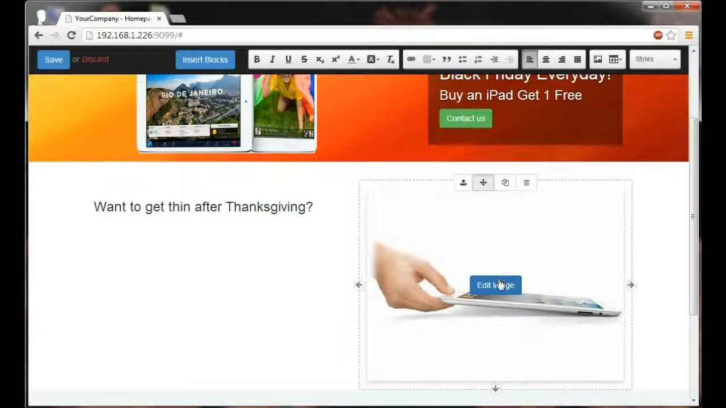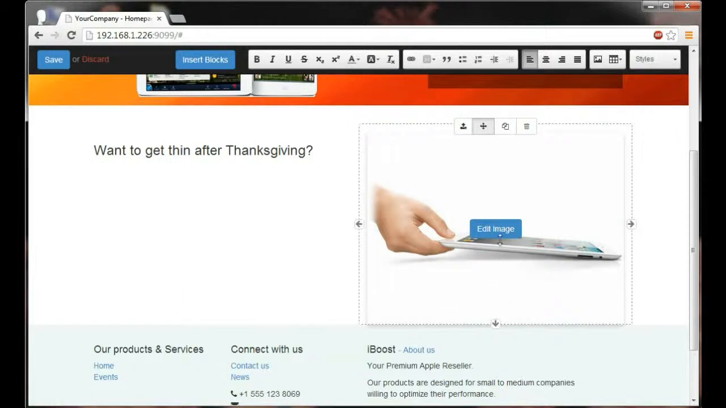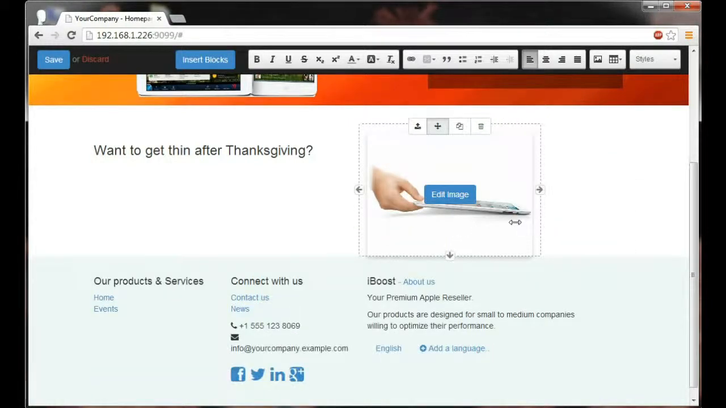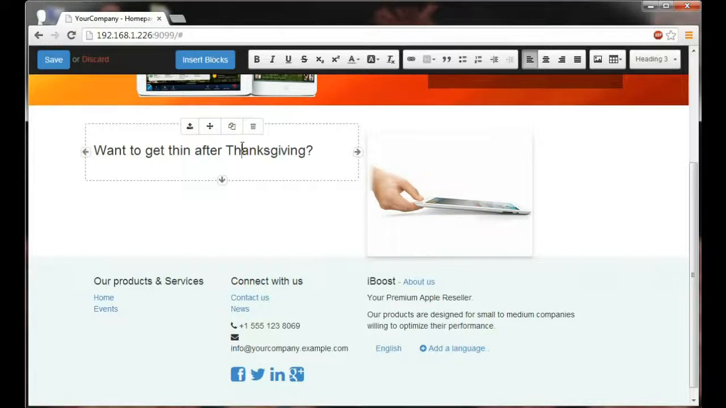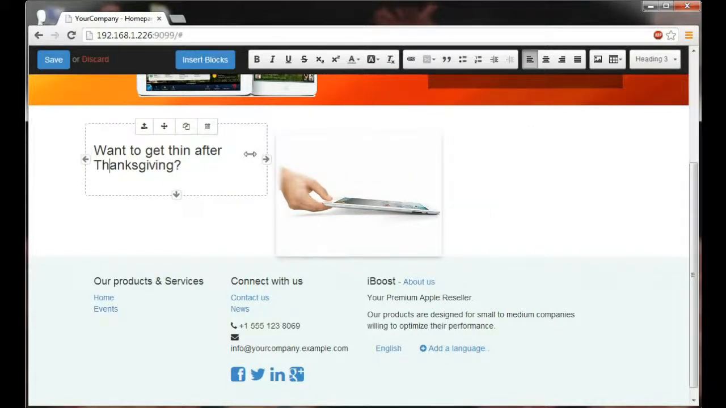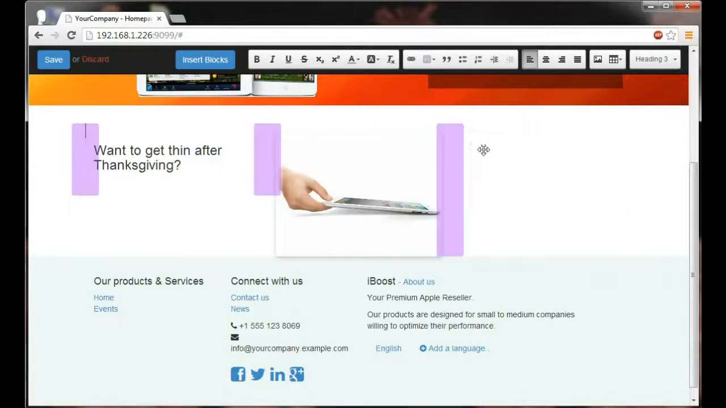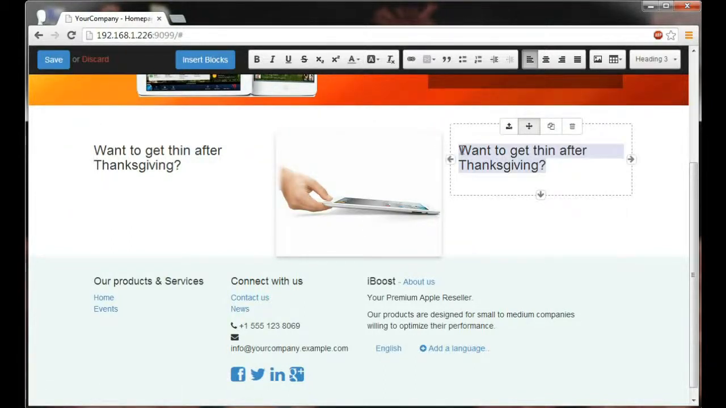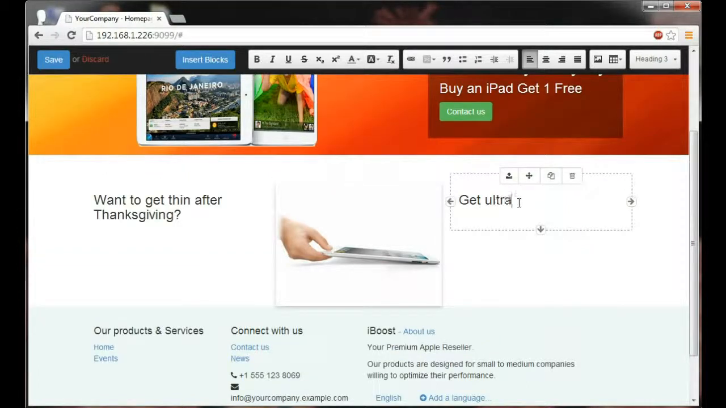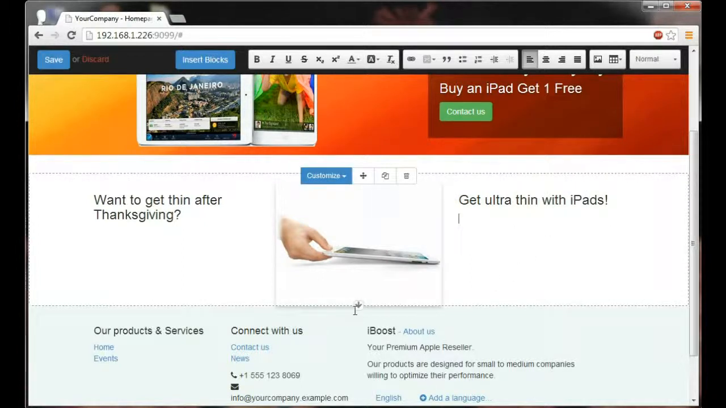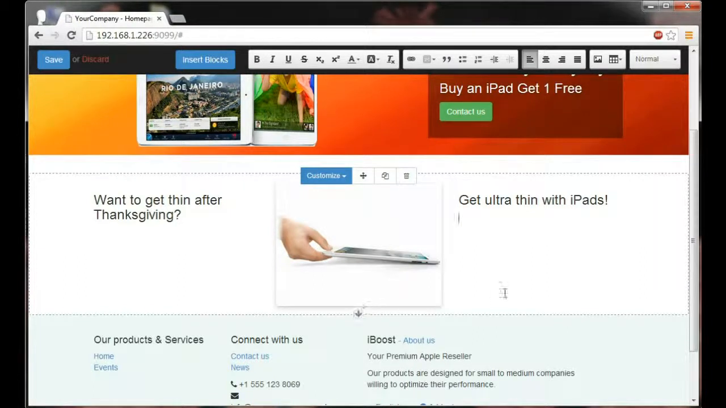How about playing with the margins also so that the size of my image is a bit smaller? Nice. And what about this text where I'm going to make it as such and duplicate it so that I have text on each side, but change this second piece to get ultra thin with iPads. Now I'm focused on my container and perfect. I really like how I can make my content take the shape, volume, and look I want.